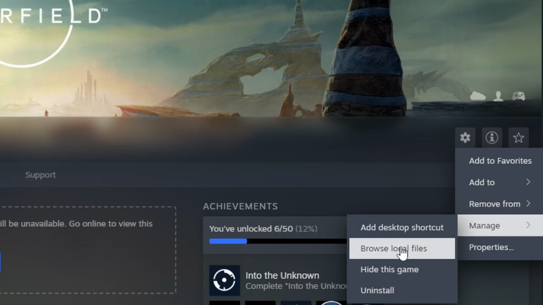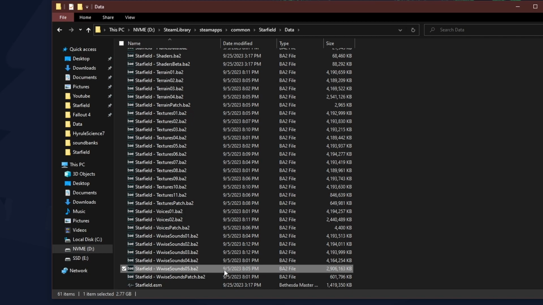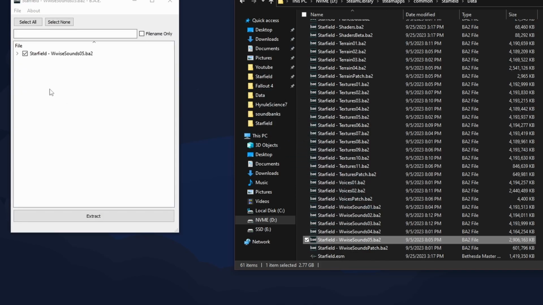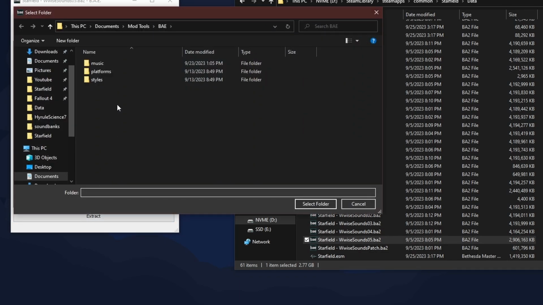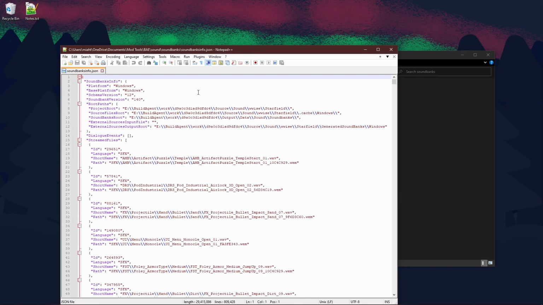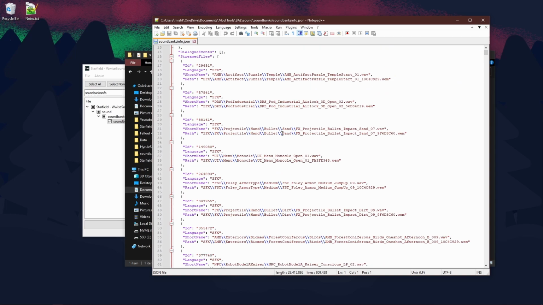Local Files. Now that we're here, you want to go to Data and find the file starfield-wysounds05. We want this file in particular because it has soundbanksinfo.json. Extract the specific file to wherever you want. Now open the JSON file. For this part, I highly recommend getting Notepad++, but you can just use regular Notepad.